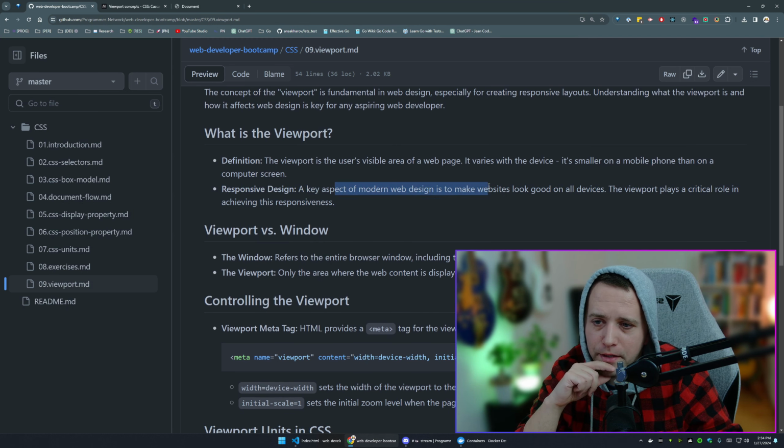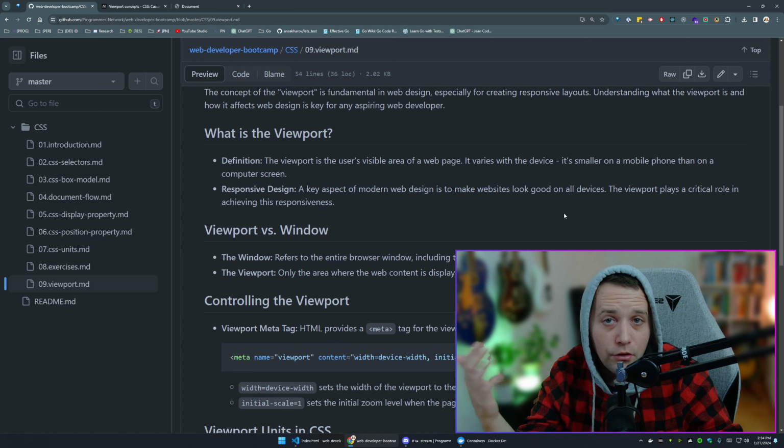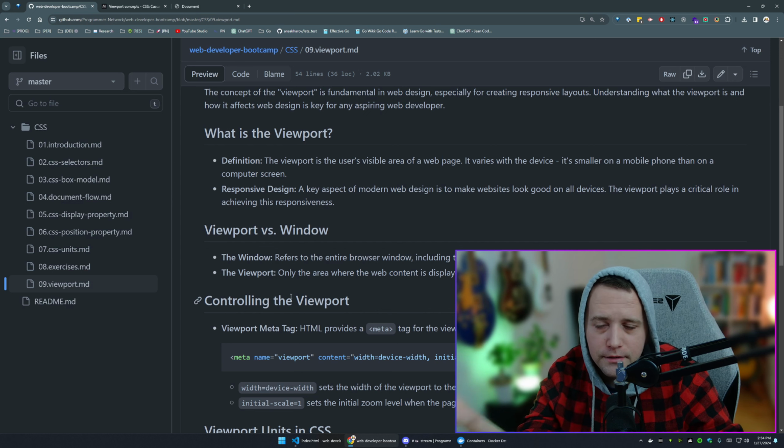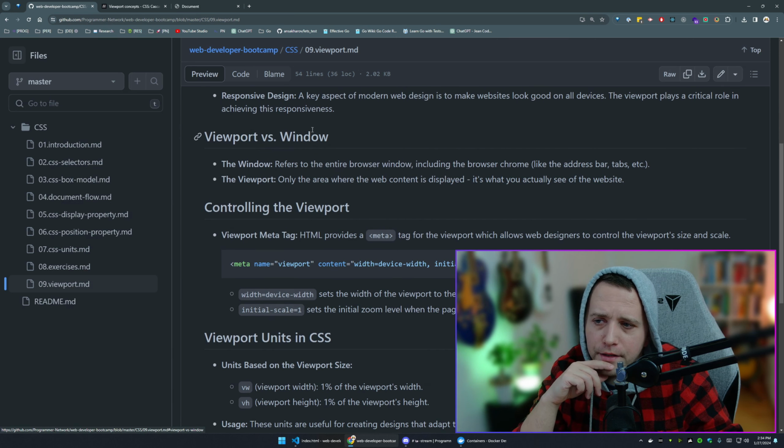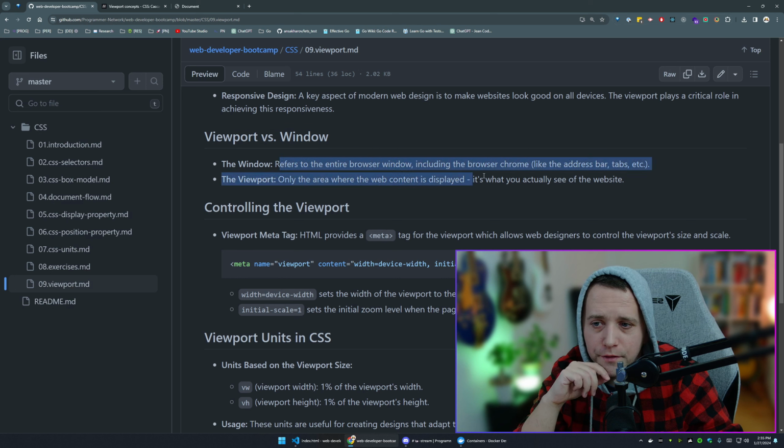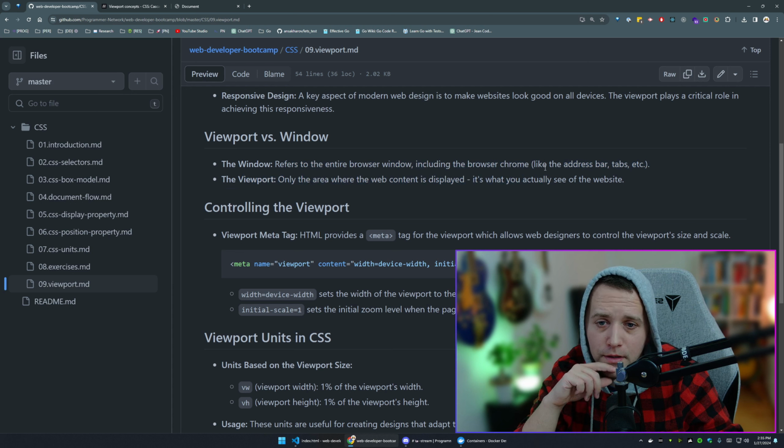Responsive design. A key aspect of modern web design is to make websites look good on all devices. The viewport plays a critical role in achieving this responsiveness, and that is what we also said. Then there's some other concept, viewport versus window. The window itself is the whole browser window, so as you can see, it refers to the entire browser window, including the browser Chrome, like the address bar, tabs and stuff. So this whole thing in the top, while the viewport, as we said, is only the area where the web content is displayed. It's what you actually see of the website.